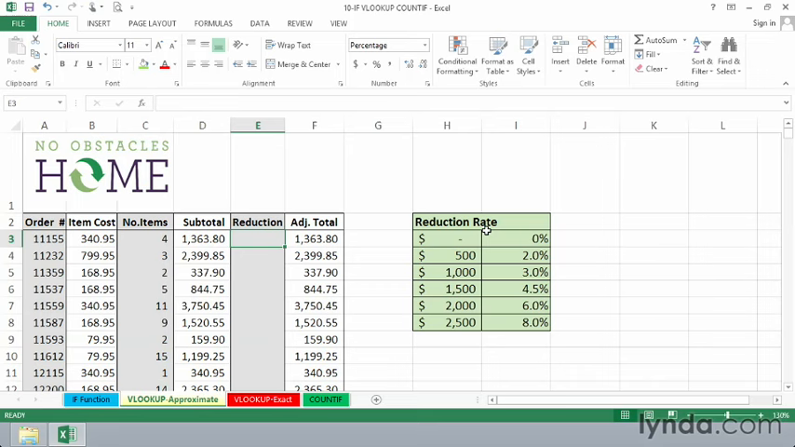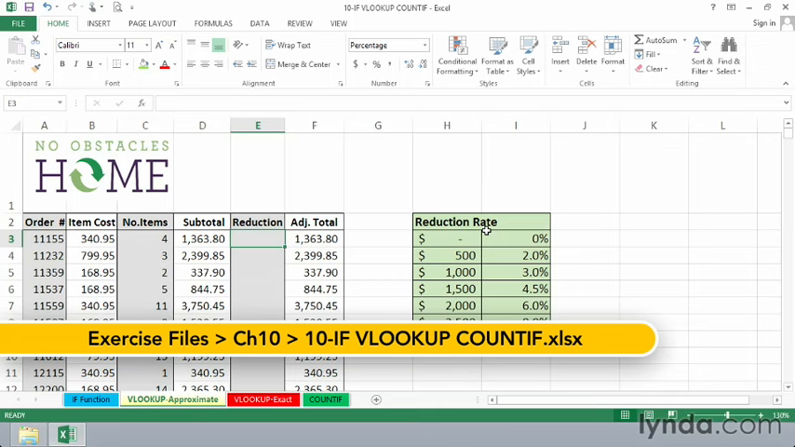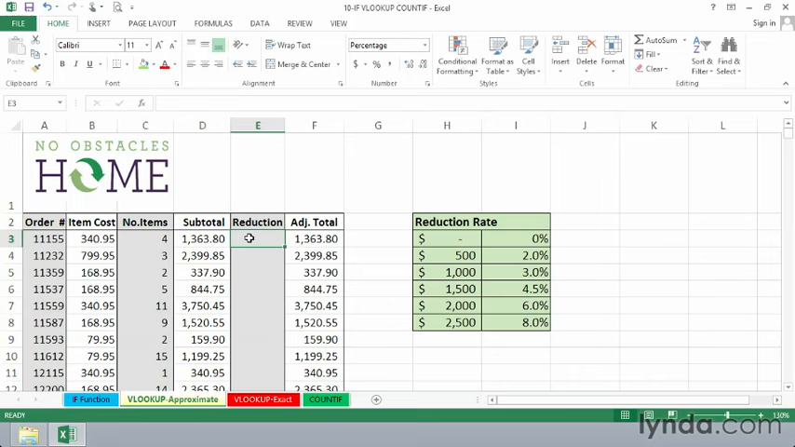In this worksheet called Vlookup Approximate, we need to look up information to put into column E. It's going to be a reduction rate based on the table that we're seeing in column H and I. In Excel, there are multiple lookup functions. The two most commonly used ones are Vlookup and HLOOKUP, and by far Vlookup is most common. The V means vertical. We want to look up information vertically in a table.